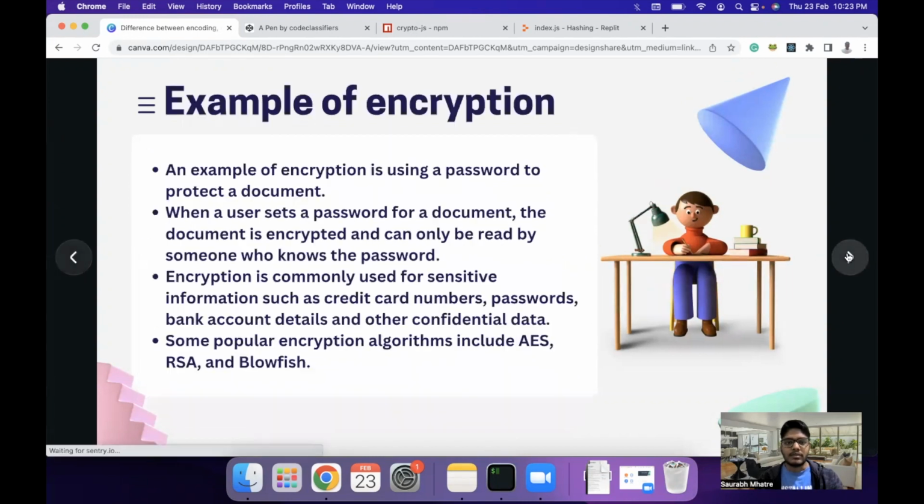A few examples of encryption are to protect the user password. We can encrypt the user password using a key and convert it to ciphertext. Then when the data needs to be checked, we can convert it back to the original password and check the data. Encryption is normally used for sensitive information like credit card numbers, passwords, bank account details, and other data. Common popular examples of encryption are AES, RSA, and Blowfish.